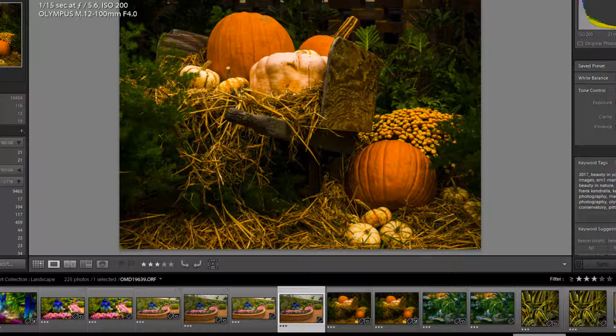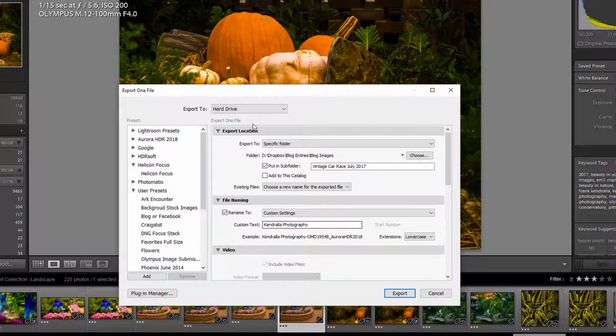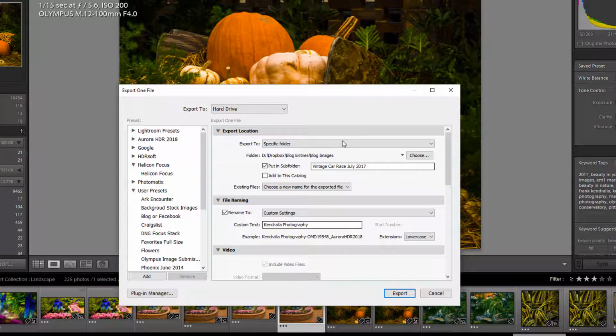So if you go to File, to Export. Now you have other options right here, but we're going to deal with this one first as we set it up. So click on Export. We're going to go from the top all the way down. So we're going to select hard drive. You could set it up to go right to email or CD. Not too many people use that anymore. So we're going to set it up for hard drive.